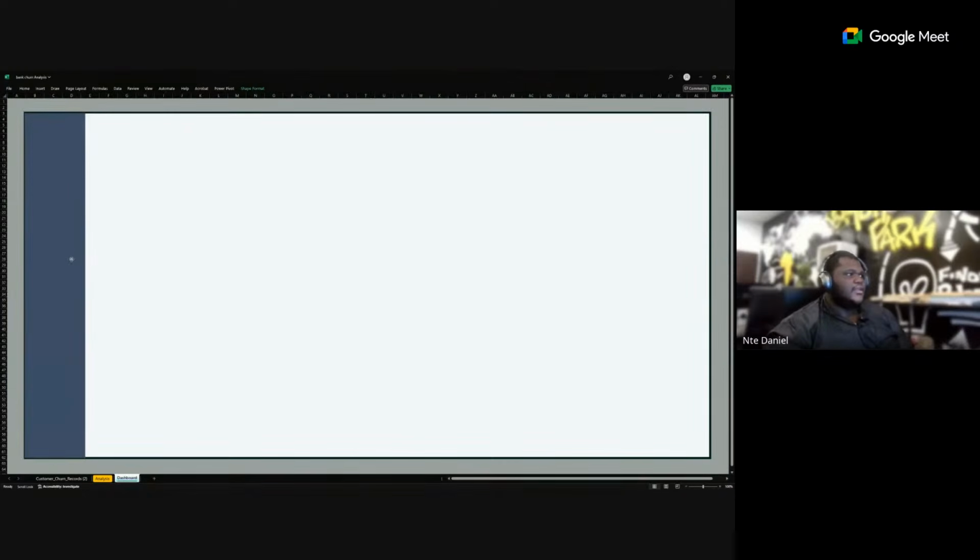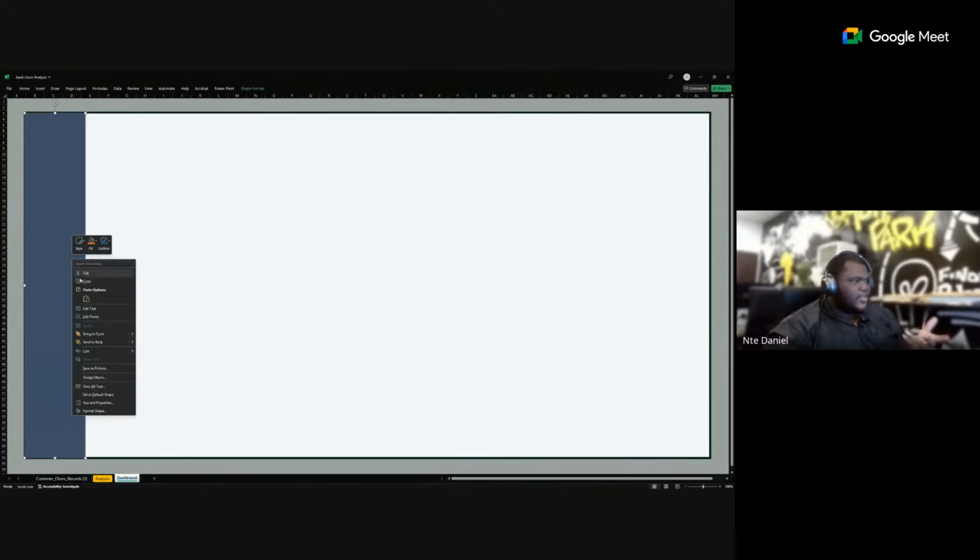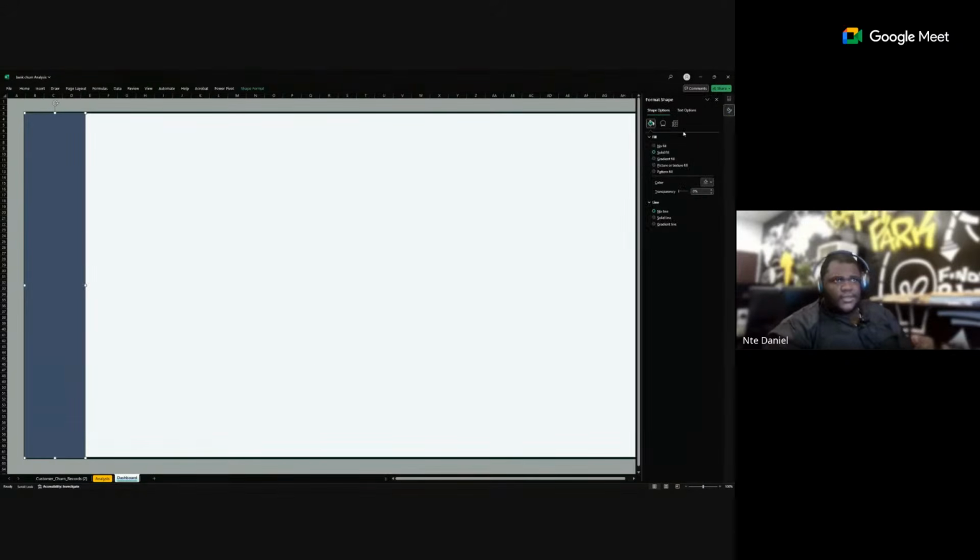Do you understand? And we can add that shadowy effect if we want. I can come right here and then come to shadow and we can turn it on. So the shadow effect is just there.